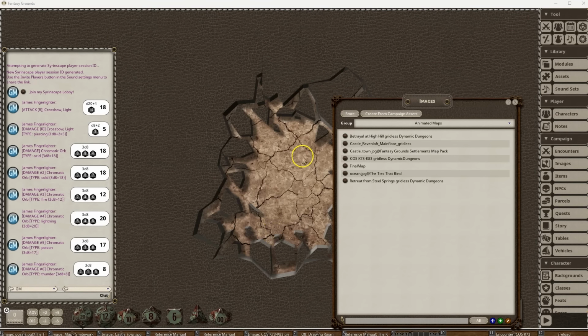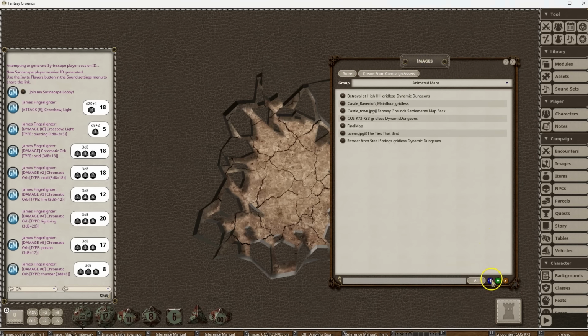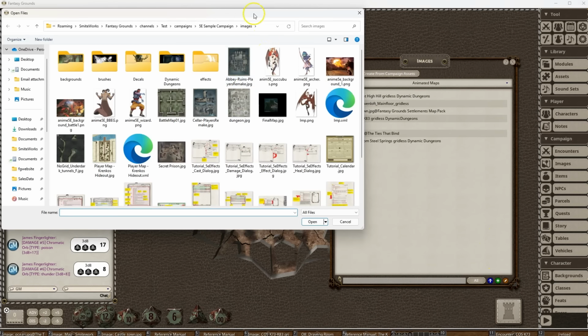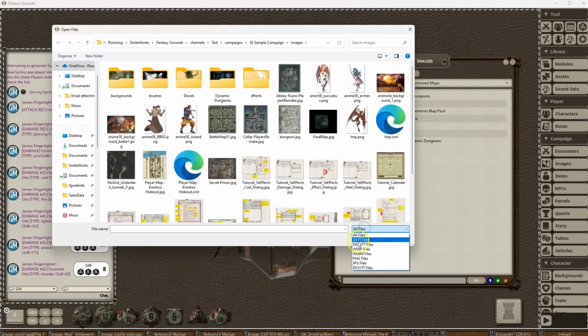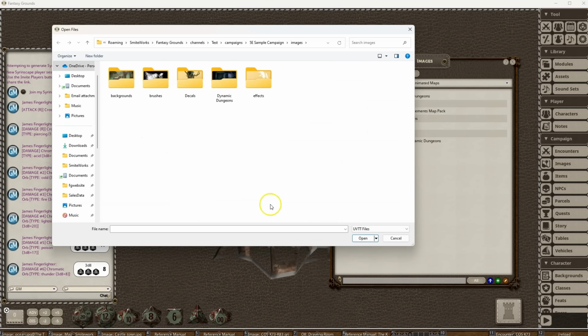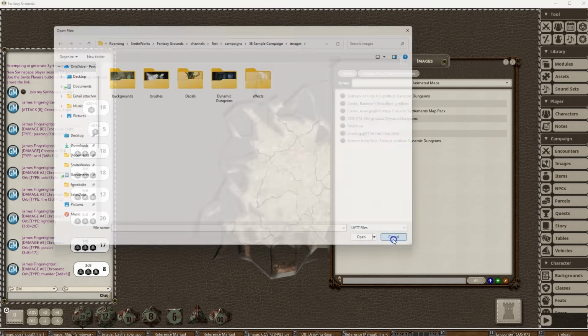And then really the final thing that we have is under images, there's an import button. And we've now added support under the drop downs here. You see you have UVTT files, Dungeon Draft 2 files, and then here's another Dungeon Forge 2, I believe. I don't know. But different types of universal VTT files that are out there. You can now import those directly, and it'll bring them into Fantasy Grounds for you automatically.